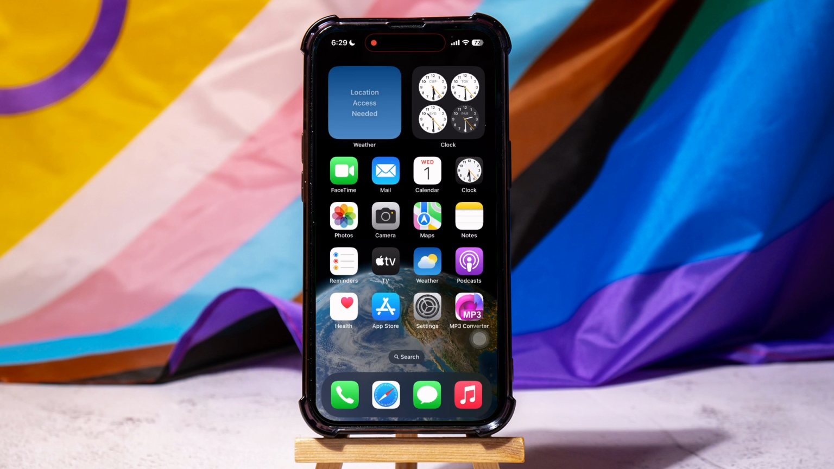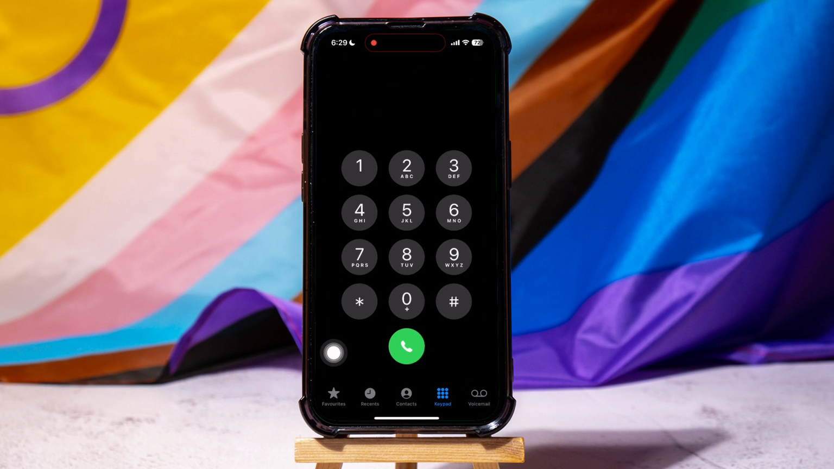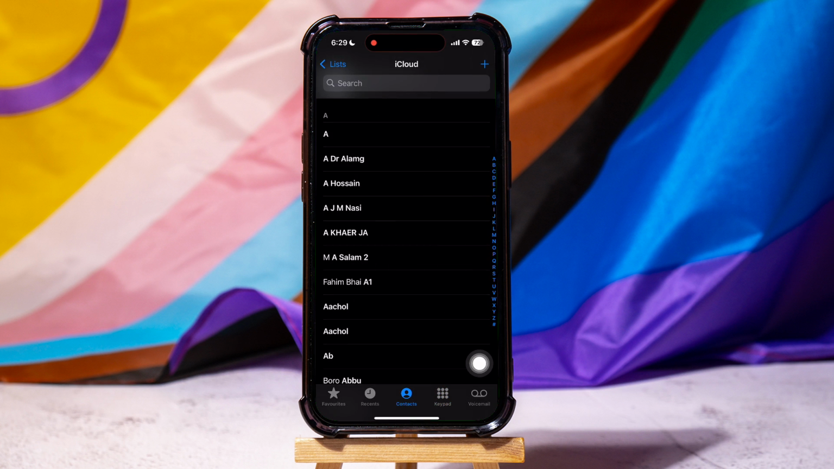How to change call screen on iPhone. To get started, first of all go ahead and open up the phone application on your phone. On this page, go to the bottom panel and tap on Contacts.